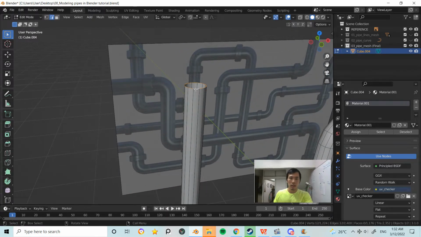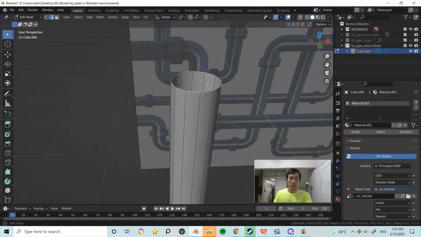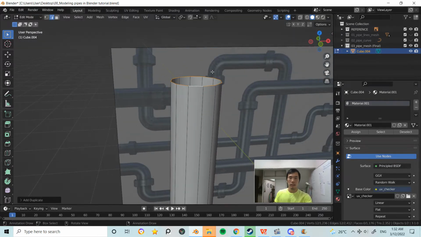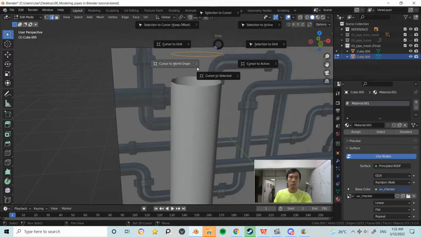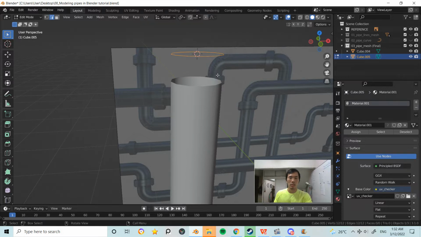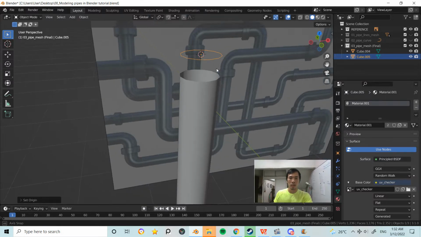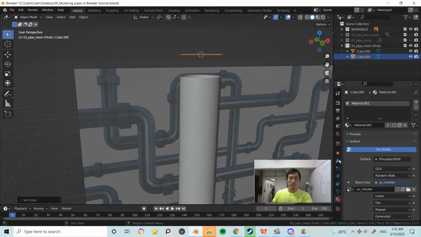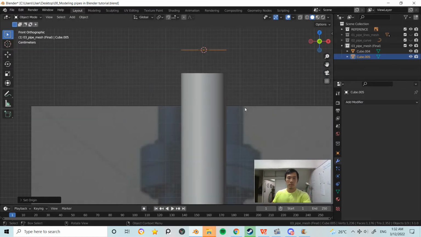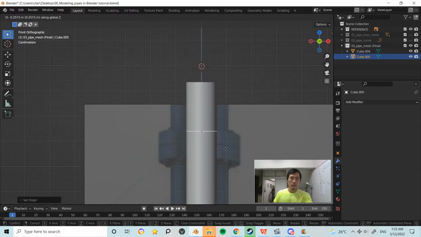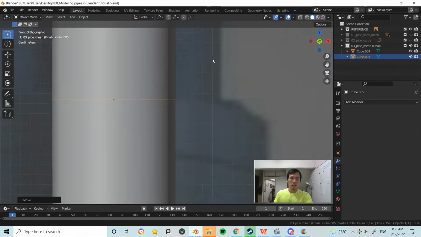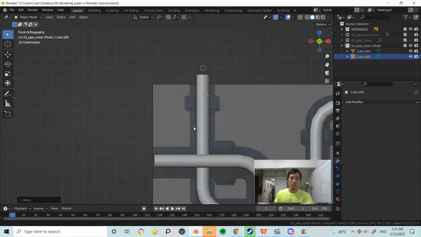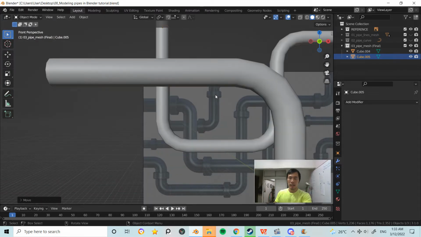You can select this ring, and then duplicate it, and separate the selection. Then for me, I always do this: cursor to selected, and then origin to 3D cursor. And then just adjust it by following the image. So okay, my pipes are actually smaller than the image.